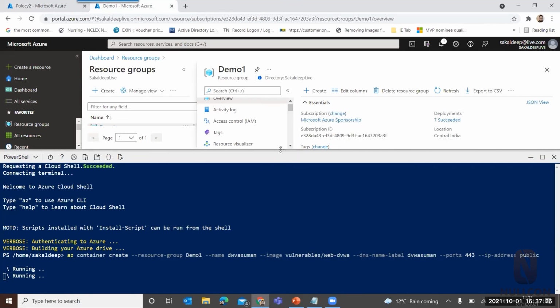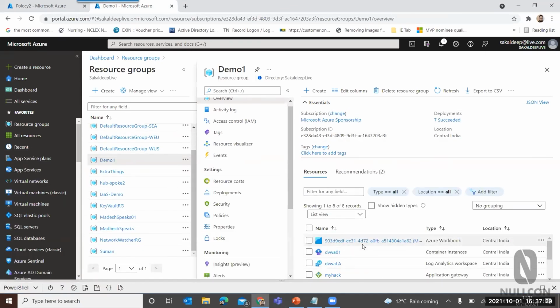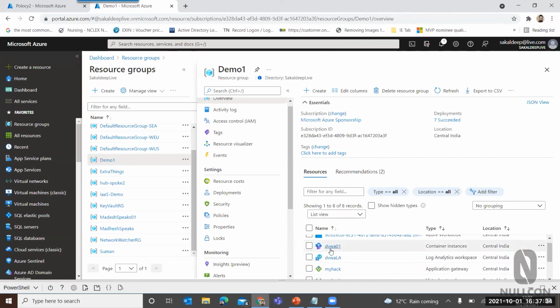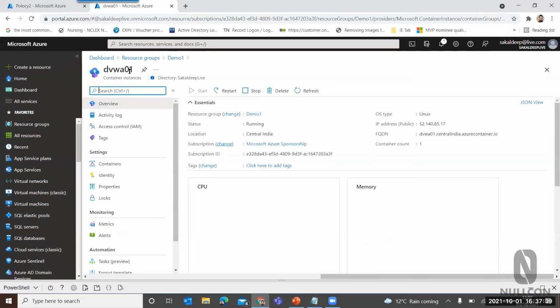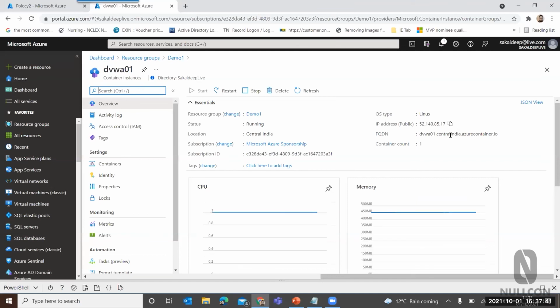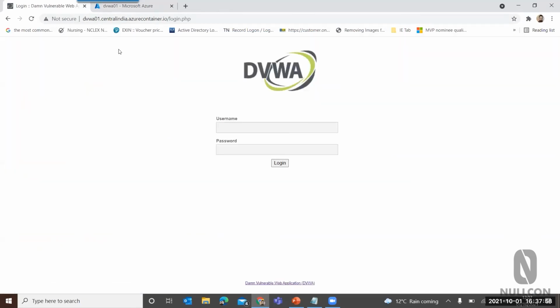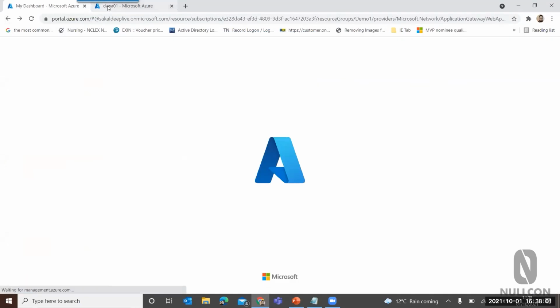So let it run. Once it's successful, we can see that this container has been created. Now one more container will come. The image is something like this, purple with blue. Right now I couldn't see it, but we have this public IP and this particular FQDN. Then you can access that application using that particular FQDN.